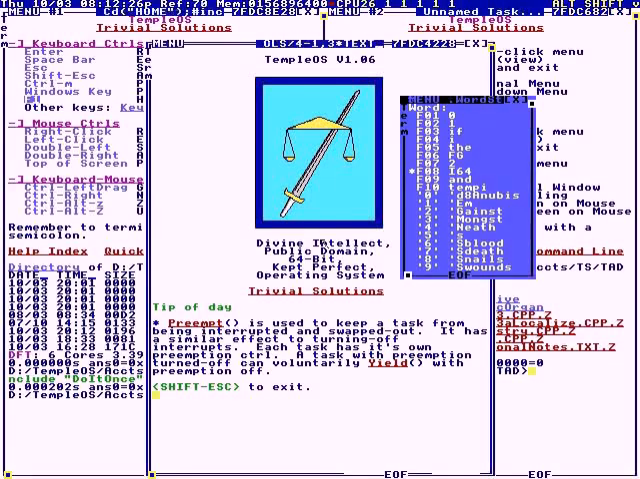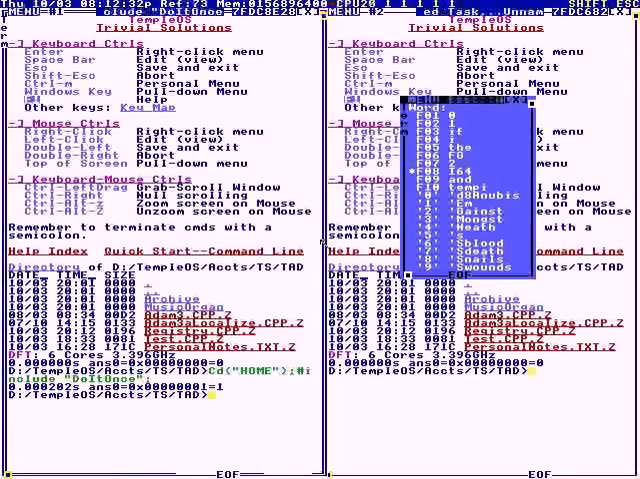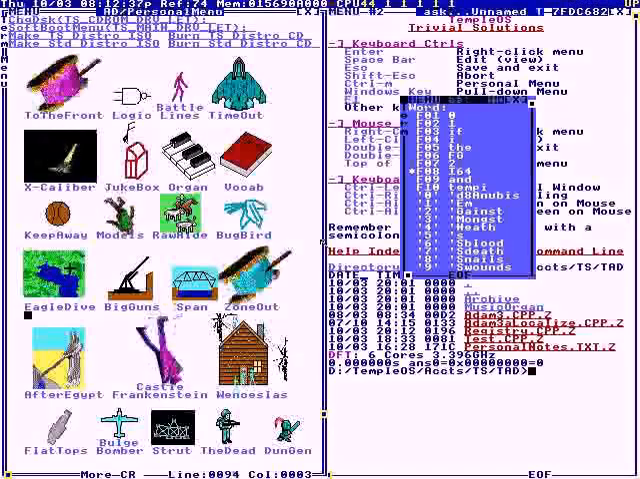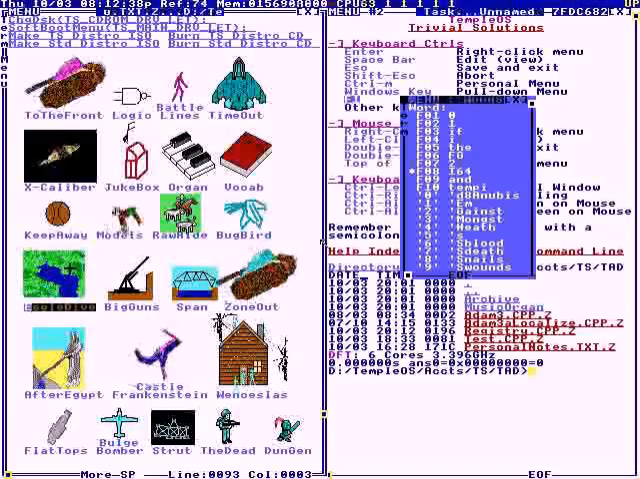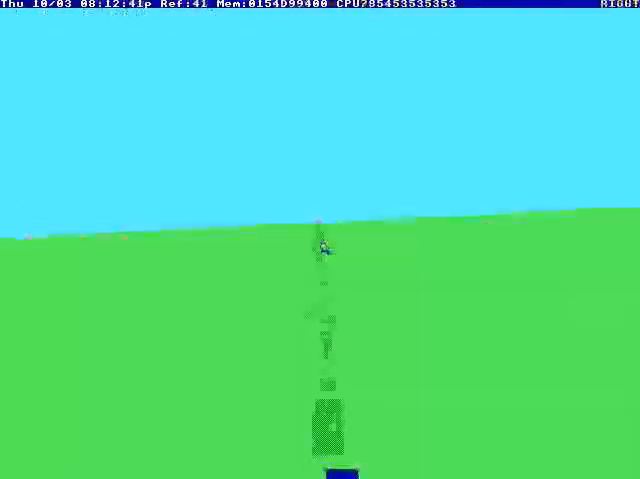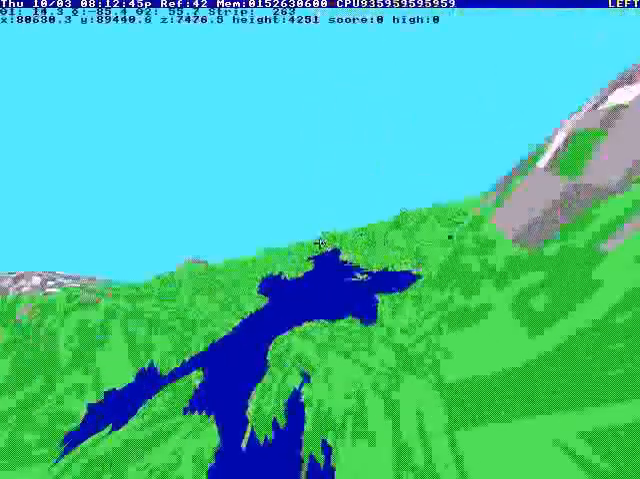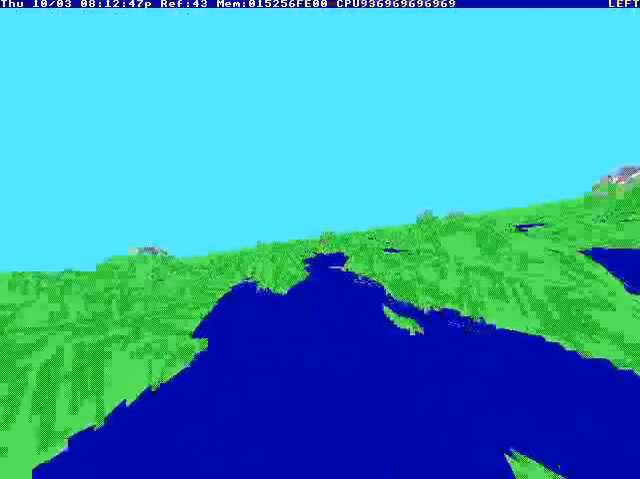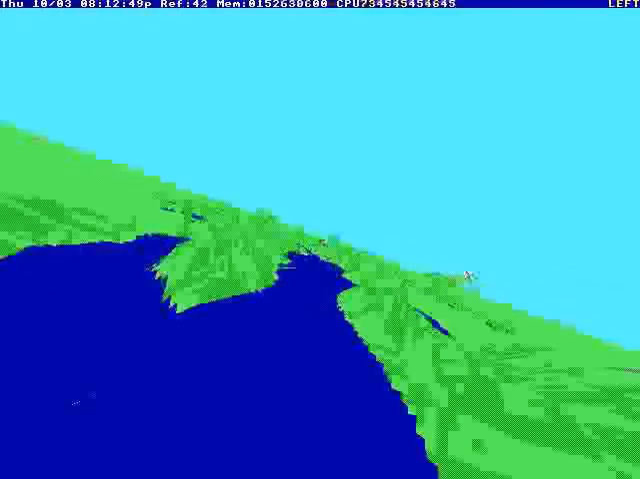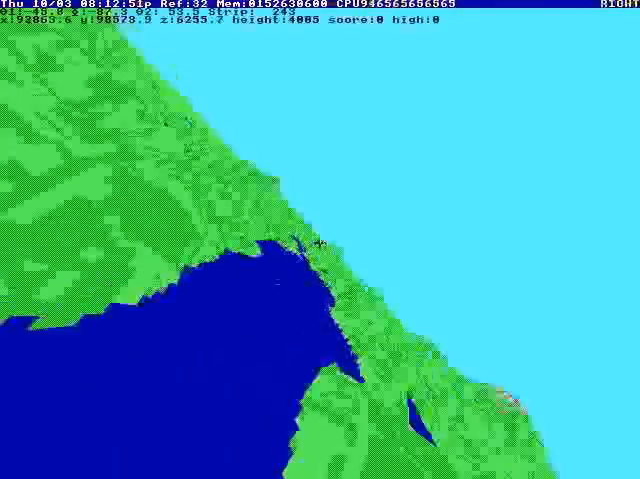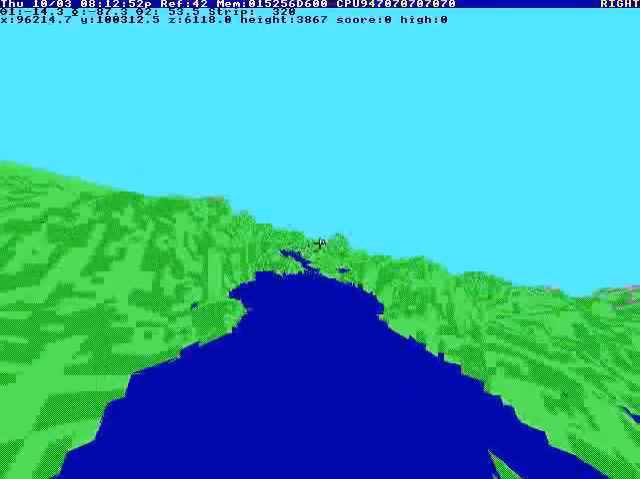This is TempleOS. We're going to look at the flight simulator and the first-person shooter. Control M gets to your menu. We're going to go down to the icon for the flight simulator. Okay, now I'm running a frame grabber, which is saving the screen to disk 8 times a second. The screen is updated 30 times a second for the monitor.